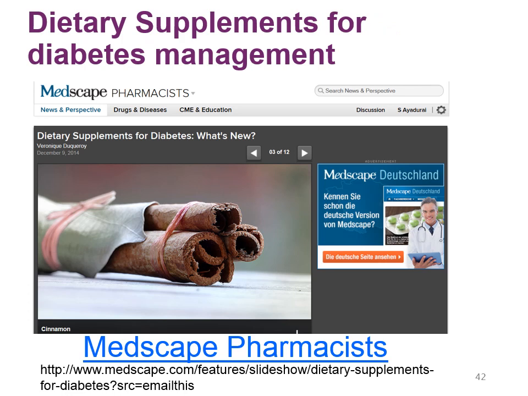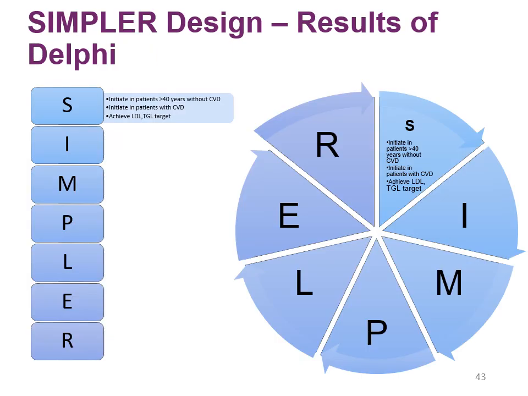More information on diabetes supplement, if any of you are interested, can be obtained from this website, Medscape Pharmacist. A link with important web pages is in the Google Classroom. In choosing the simpler handout design, most participants chose the bookmark design, as in the left, as opposed to the wheel design on the right.